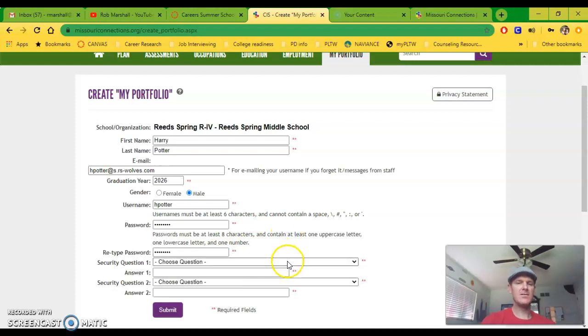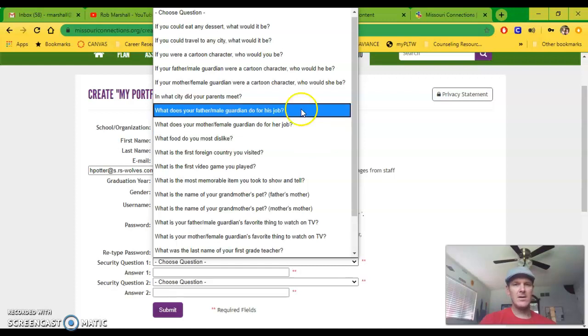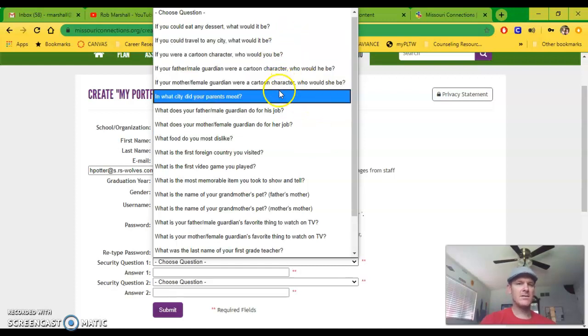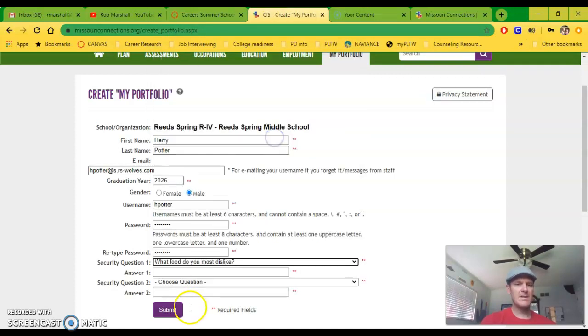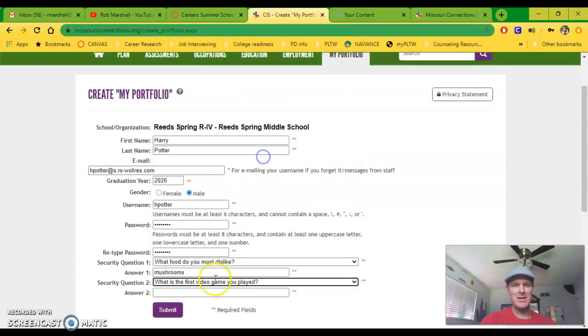And then you're going to choose 2 security questions. You can choose any dessert, where your parents met, and make sure you fill in both of these questions. I don't really care for mushrooms. And the first video game you played, oh man, that was Mario. Probably not for you guys, but that was for me. Then I'm going to submit this.